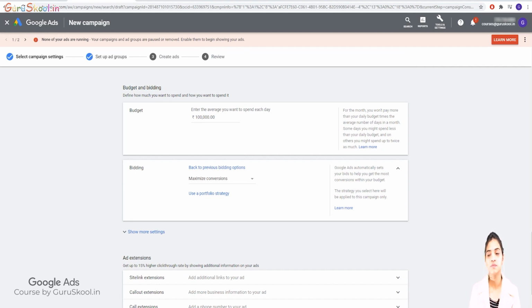Suppose before reaching the 100th person, Google has reached the 99th person, and they got converted too, right? But before reaching the 100th person, our budget gets over. So the maximum range was only 99, and we will still be happy with that, right? So this was your maximize conversions.